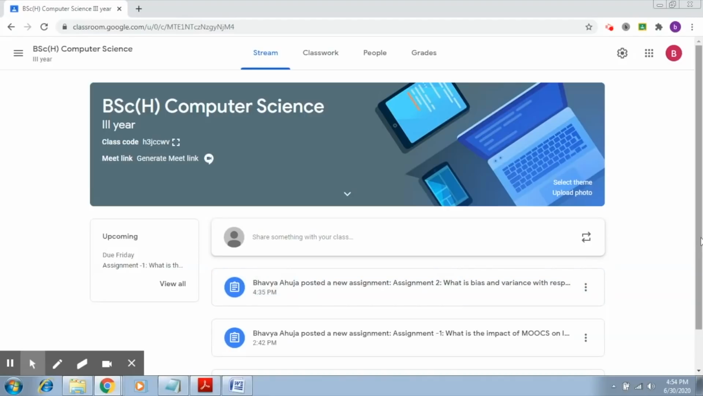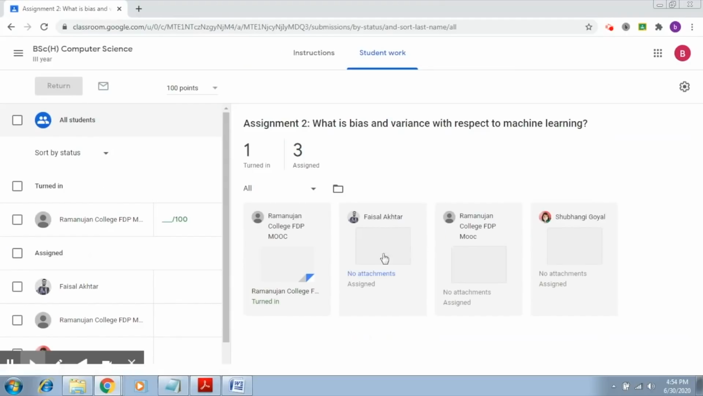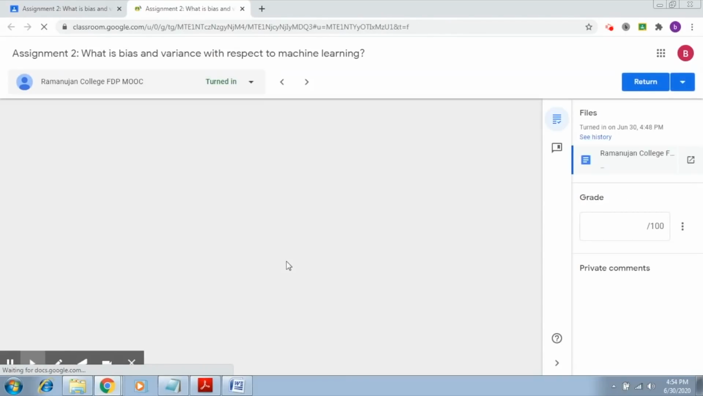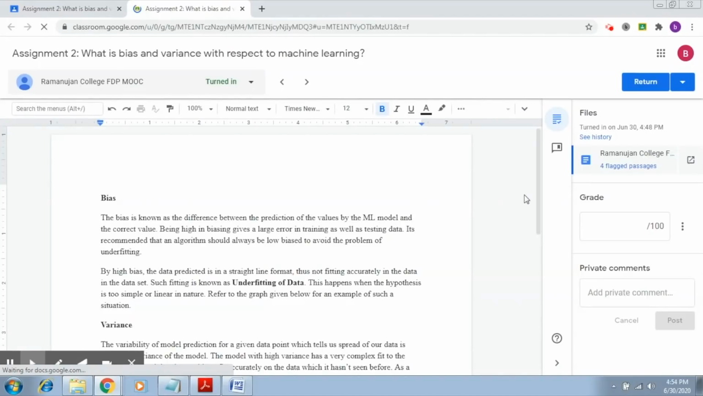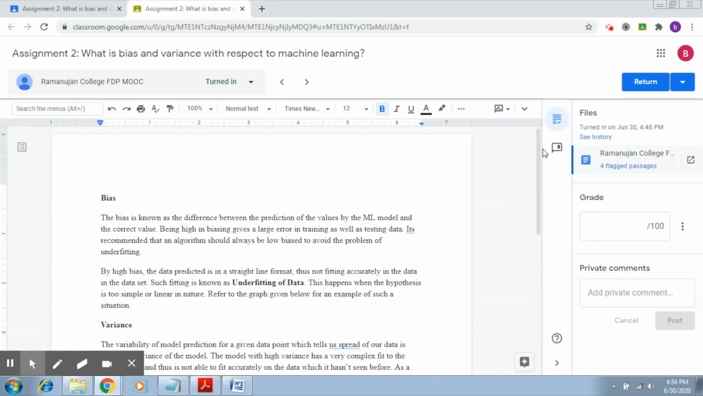So let's see how, as an instructor, we can check the originality report of a student. So now, this was the assignment that I had posted, and this is the submission that I have received. So I click on this, and here I'll be able to see the document that the student has submitted. Now, frankly, this particular document has been copied from two places without any paraphrasing or anything at all, and this is the content of this document.